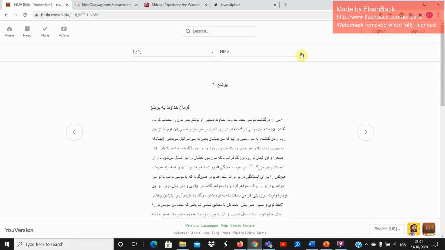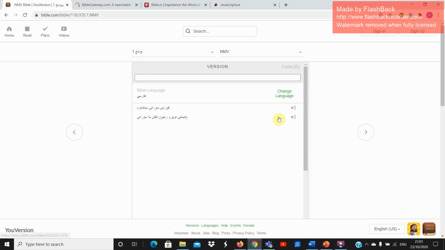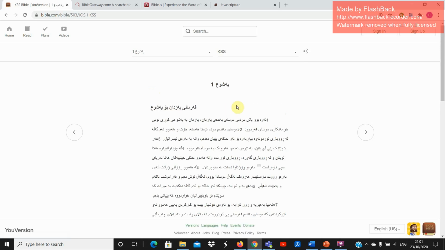Okay, another option we've got then is to search for Surani instead. So change language, Surani, there we go. And we've got 2 versions. There we go, KSS, that's the Kurdish Surani Standard Version. And then I think this version here was only part of the Bible. So it's the top one we want because that is a complete Bible. That's the most recent translation. And that's the one that we generally use in Surani classes. So there we go. Now we've got Joshua chapter 1 in Kurdish Surani. And we can listen to it as well.